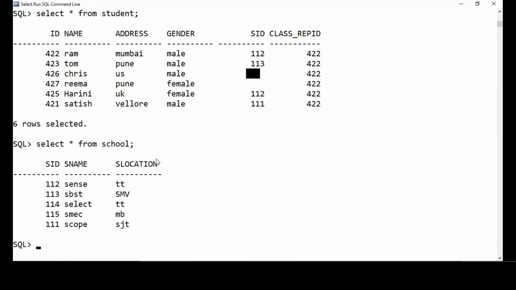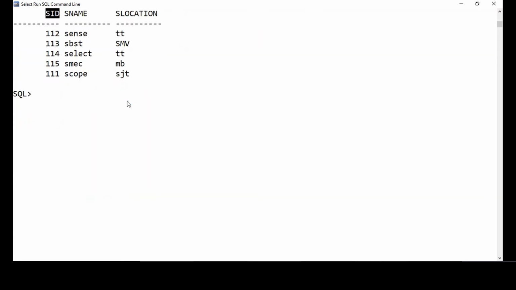First, we'll do a left outer join. What is a left outer join? When I join this table with this table using the SID, it will fetch the matching records from the left table and the right table, and the non-matching records only from the left table. So I will run the output, then you will understand this.